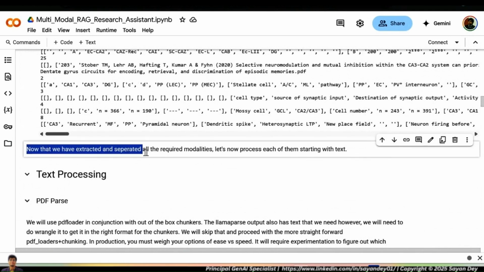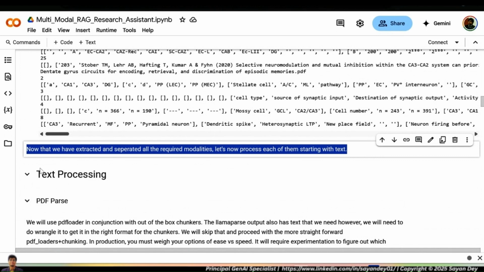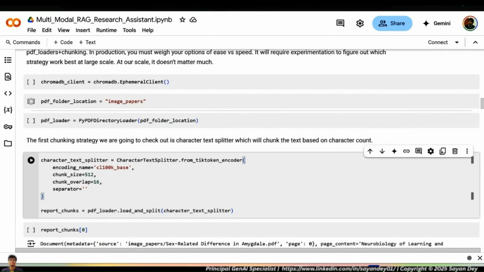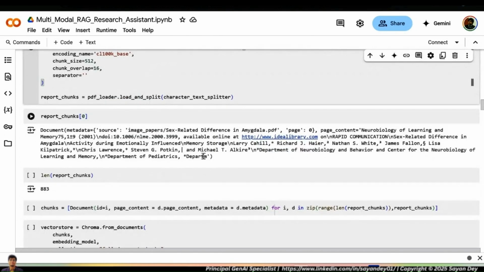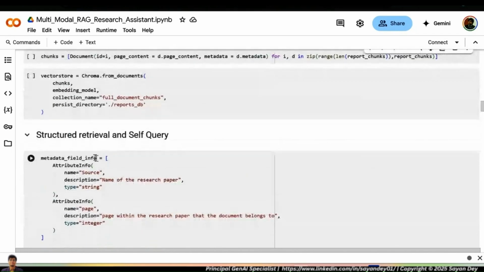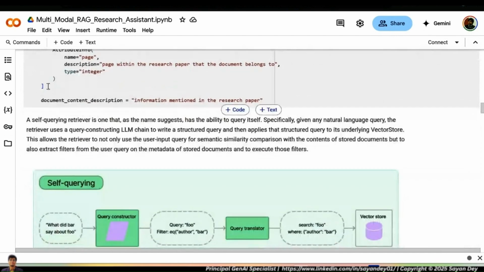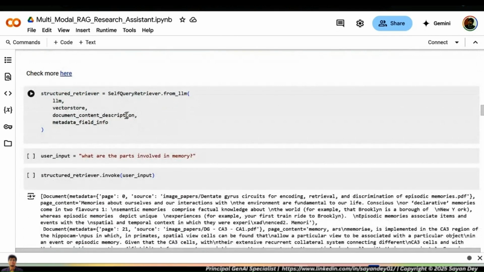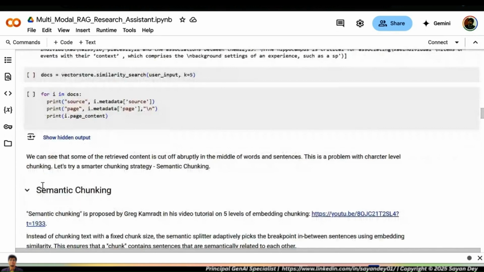Now that we have extracted and separated all the required modalities, let's process each of them, starting with text. So now we start the processing. We save them in the Chroma DB now. We do the chunking. See, we take the text and we create the chunks. 883 chunks are there. And now we save it in the vector Chroma DB. Straightforward, and now the rest of the process follows. Some of the parts here are related to advanced retrieval techniques, which I will talk about later, but you can get the idea of what we are trying to convey here overall, generally.